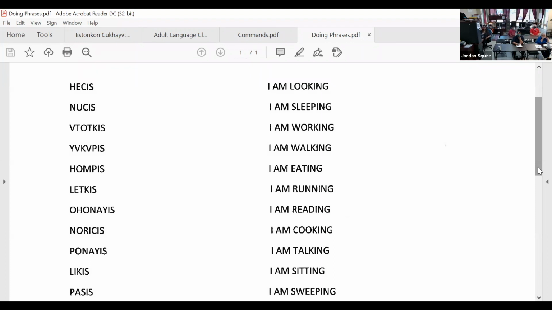Okay. I am talking. Bonayes, but if you told somebody to do it. Bonayes. So the A is in there, but it's a command. See here? And see, we speak with sounds. The letters just represent sounds.